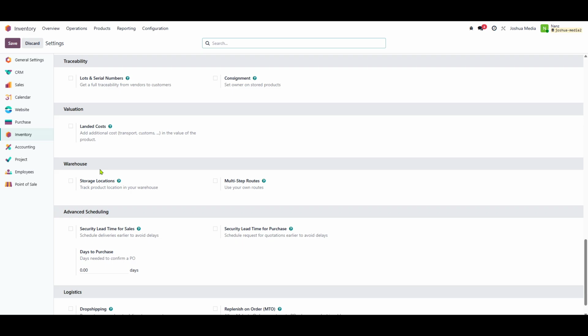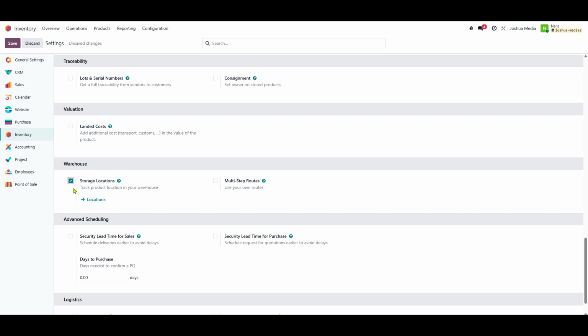Inside the warehouse section, you're going to look for the option labeled Storage Locations. By clicking here, you can designate specific areas where your product is stored or routed through during the manufacturing process. This step signifies setting up the physical locations within your warehouse, allowing you to configure how products move through these spaces.